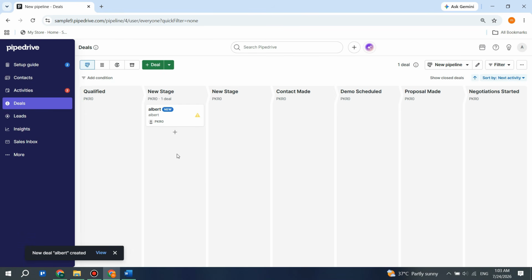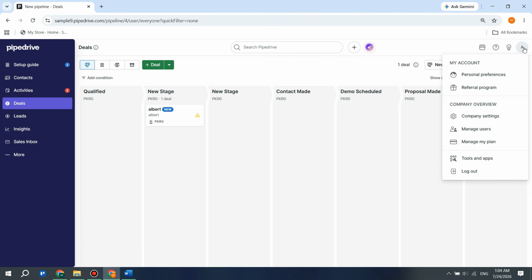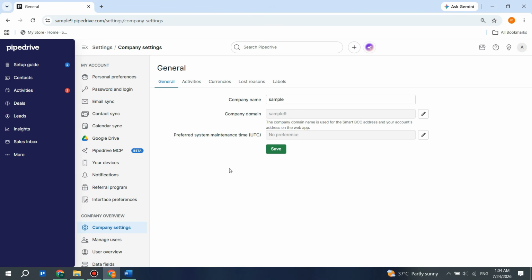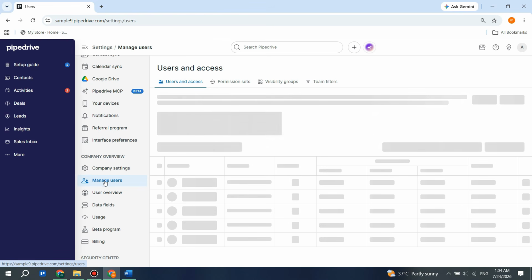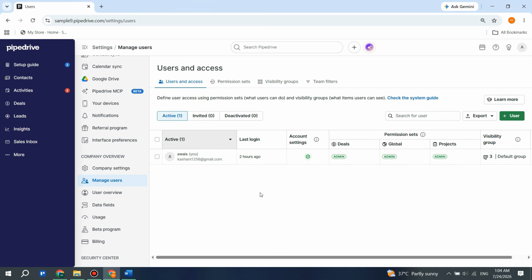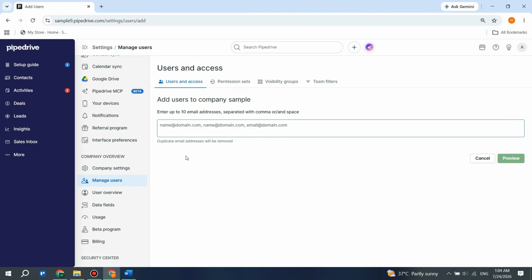After that, click the Settings icon to customize your account. Here, you can invite team members, connect your email and calendar, create custom fields, and configure any integrations you need. Once everything is set up, you're ready to start managing your sales process in Pipedrive.